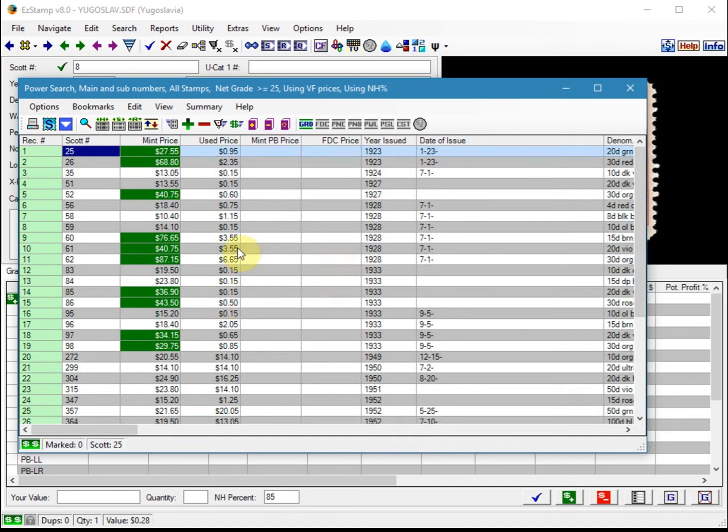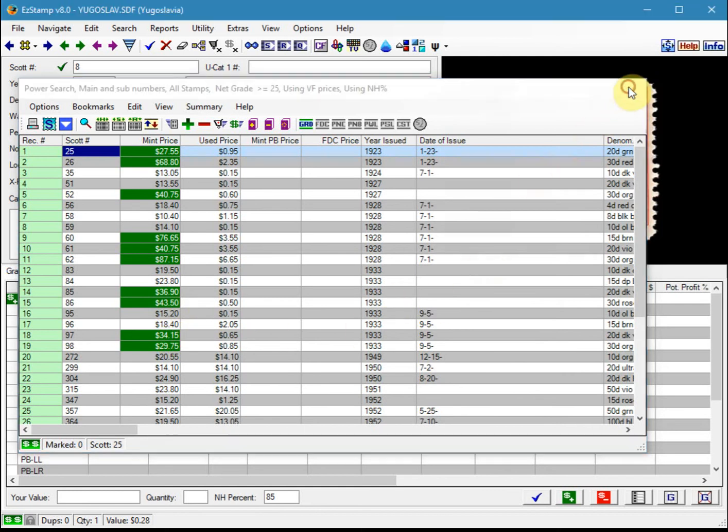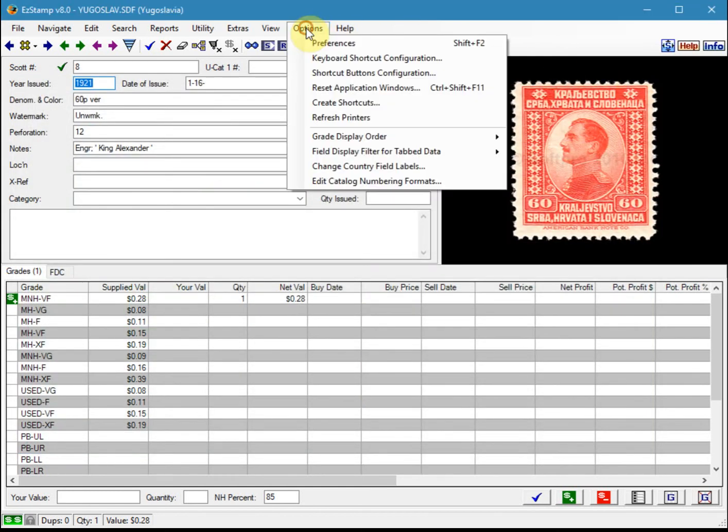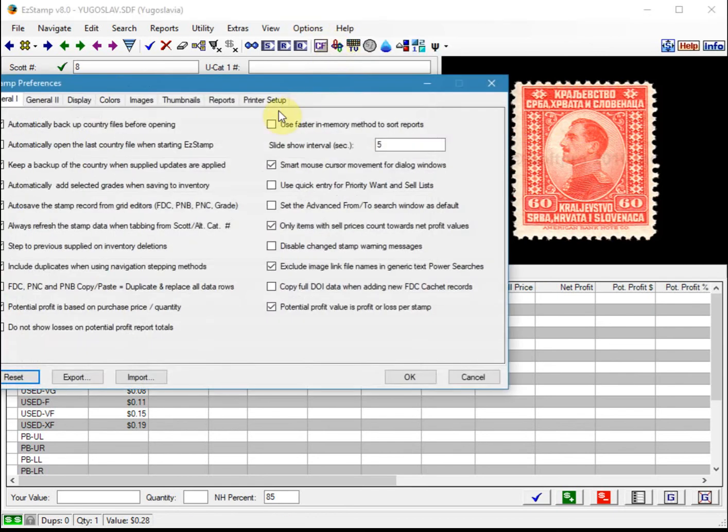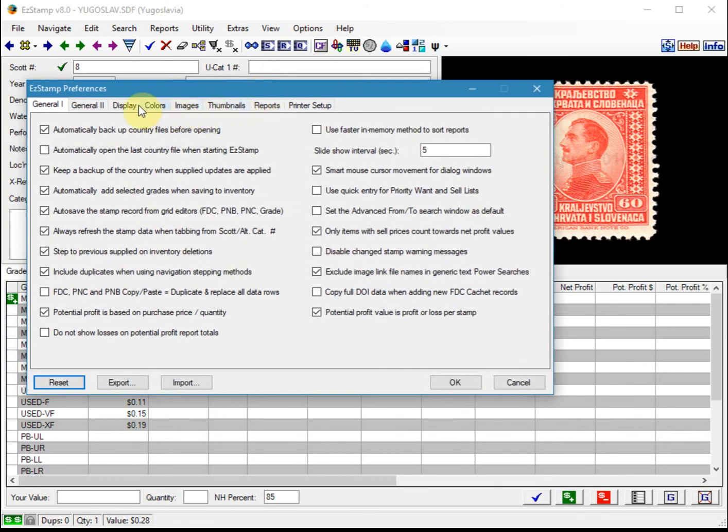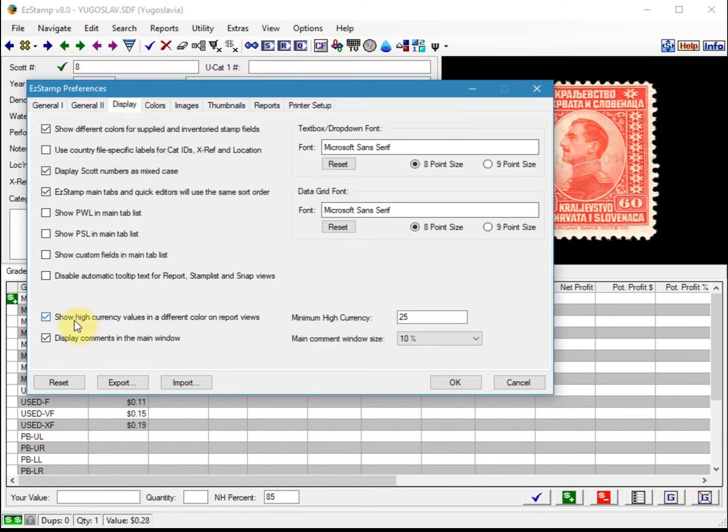Now if you notice, the stamps that are worth more than $25 have been highlighted in a bright green, and that's done through a preference setting. So I'll show you how you do that. You go to the options menu, preferences, and then in the display tab, you want to click on this box here which says show high currency values in a different color on report views, and then enter the minimum high currency. So for this particular video, we typed in $25, but you could have typed in $100, $1,000, or whatever you want your minimum value to be.